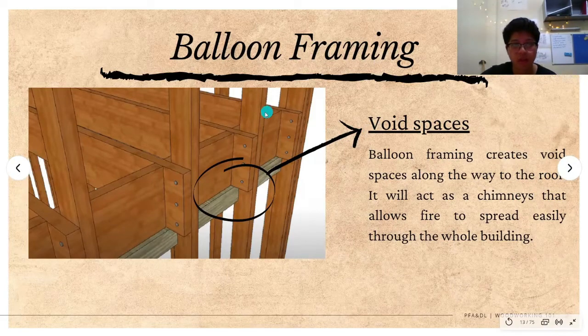If you apply balloon framing, it creates multiple void spaces around the whole building. The void spaces are created in the middle, between each stud of the building. So if this is the stud, every single space between each stud creates a void space. For example, if a fire occurs on the first level here, the void spaces help the fire run through and go to the next floor. So the fire will spread very easily. This is why constructors nowadays don't use balloon framing.